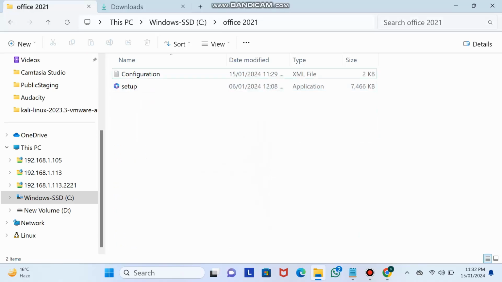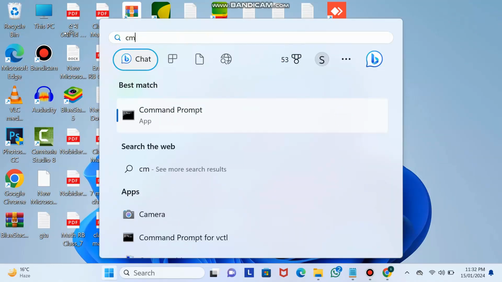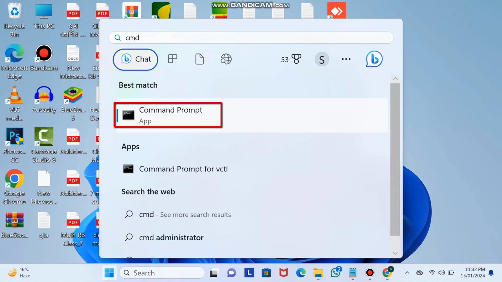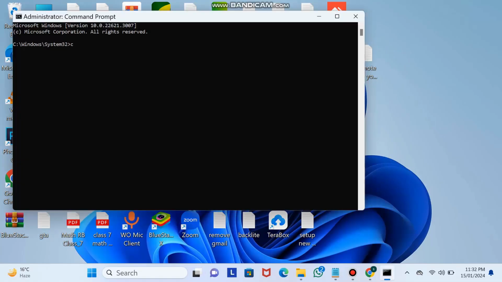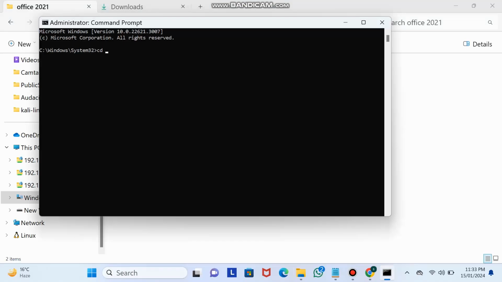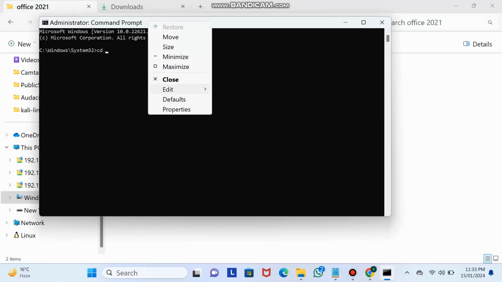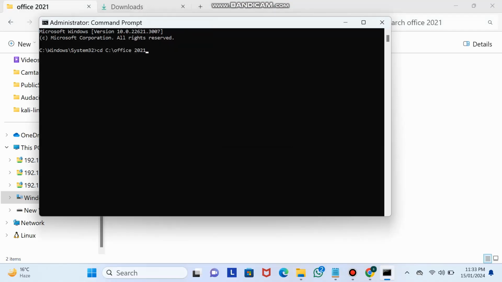Now minimize it and go to the Windows search box and type here cmd. Then you can see command prompt. Right-click, then run as administrator. Now type here cd, then space. Now go to your Office folder and copy your folder address. Now open command prompt and here right-click and go to edit, then paste it. You can also paste it by Ctrl V, then tap on enter. Before doing that, make sure your internet is connected.